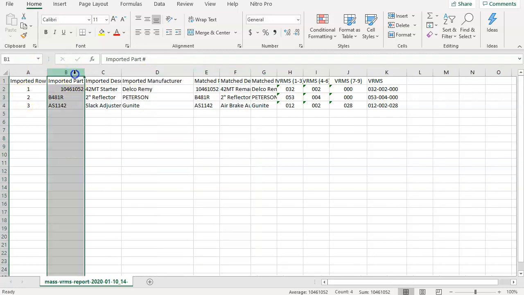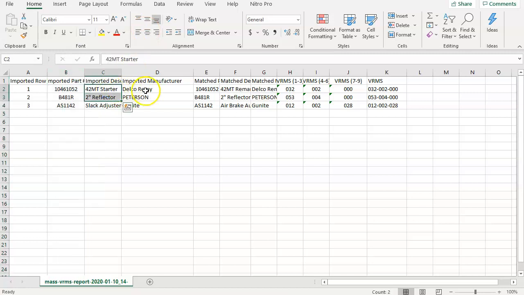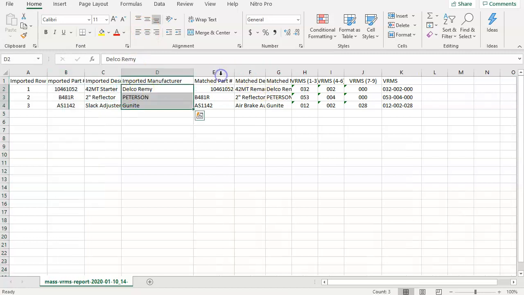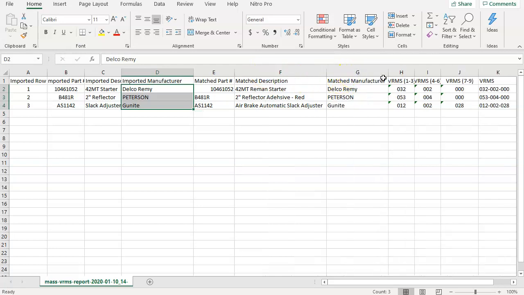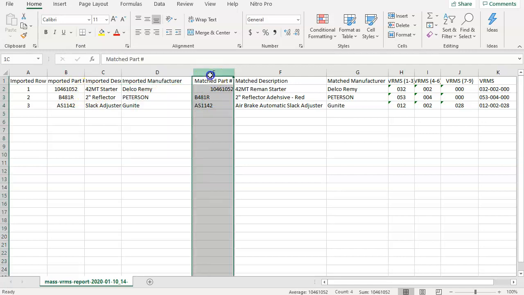This is your row number, this is your part number, your description, your manufacturer, and this is what you matched it to. So we always show you the match just in case you want to double check. Maybe you accidentally matched that Delco Remy starter with a filter, or did something odd or unusual. In this case, we show that all, and then we show you the VMRS digits.